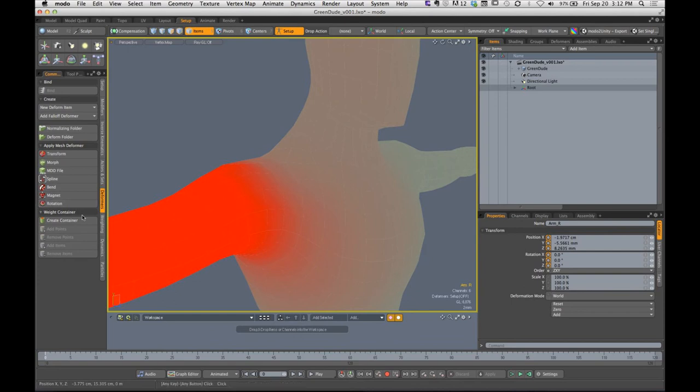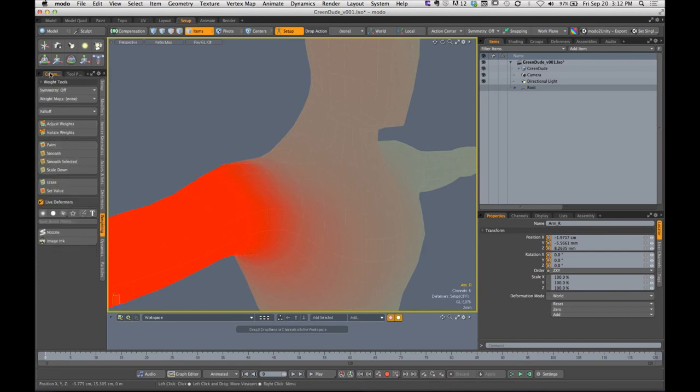We're going to go into the weighting tab in setup. And thank you, Lords of Modo, the Lords of Luxology, for adding the symmetry tool in here, okay? In 601, you couldn't do this, okay? And it drove me crazy because you'd have to do the left side and then go back in and repaint the right side. Now with the symmetry stuff on, you can do both sides simultaneously. Yay! Okay, so let's go ahead and do it real fast.